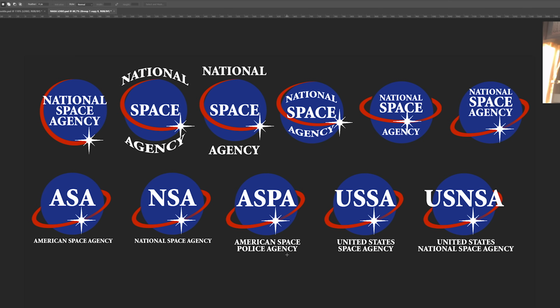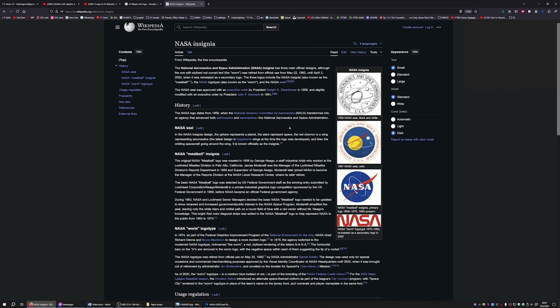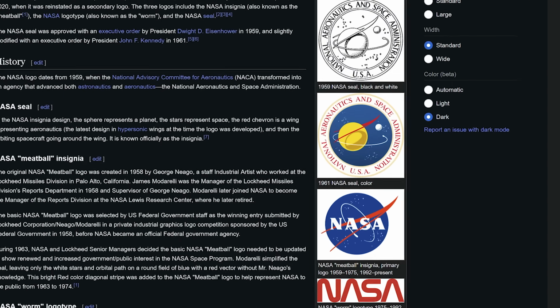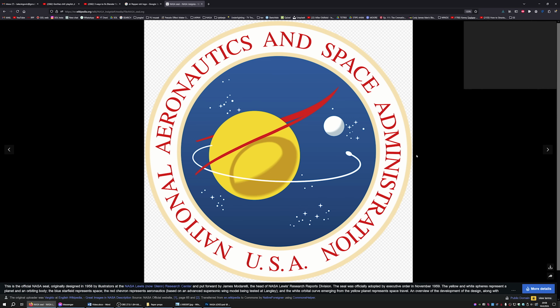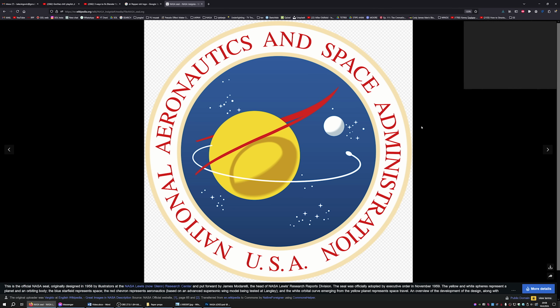This is all completely confusing, which is a problem. So I found the NASA insignia Wikipedia page, and I found that in 1969 they had another logo as well, which is this one. And I really liked it because it looked official but not really recognizable. So my next idea was let's just try to do something like that, right?